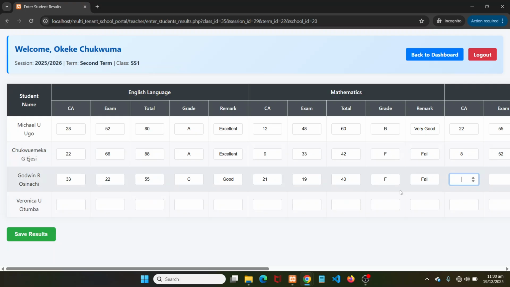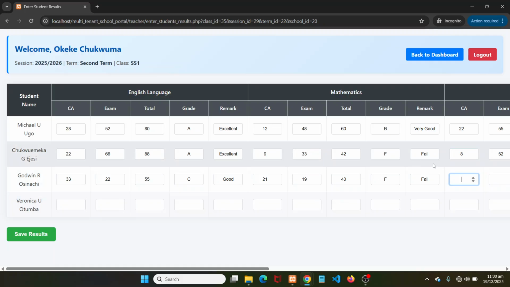It depends on the schools. Okay, for the sake of this demonstration, I'm just using these things. It's not as if it means fail. In another school, it depends on the school. This is just for this demonstration.